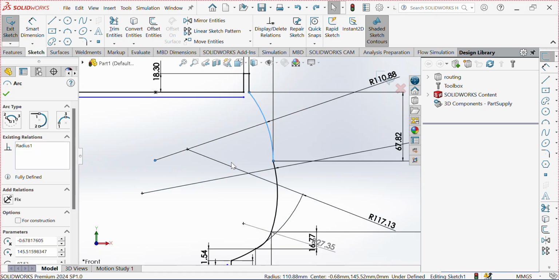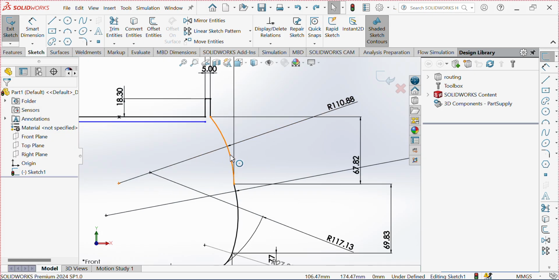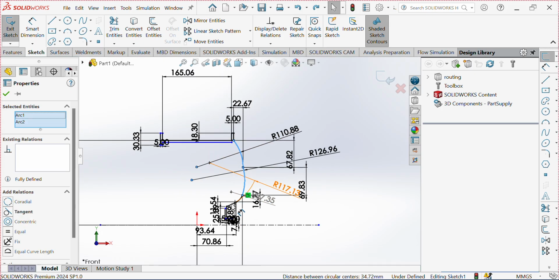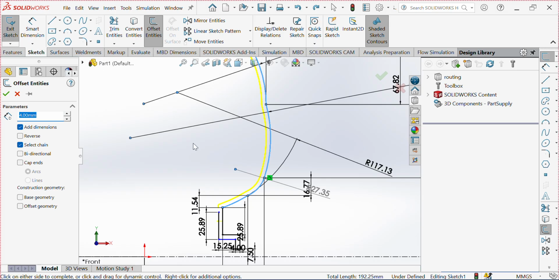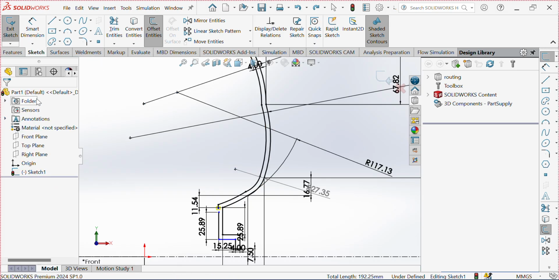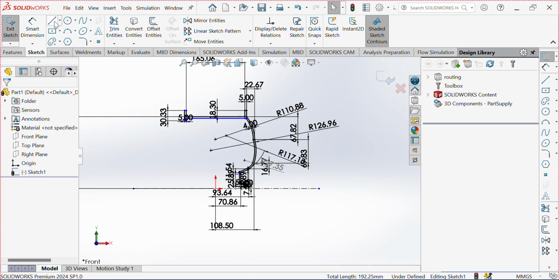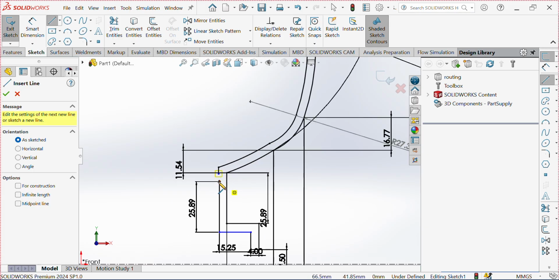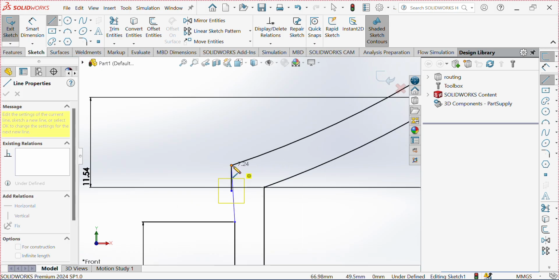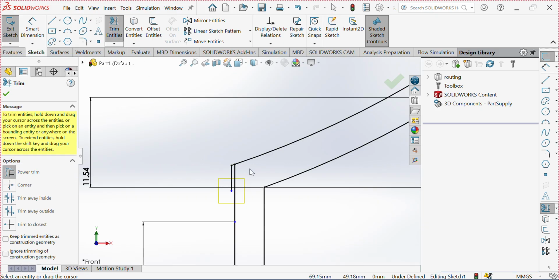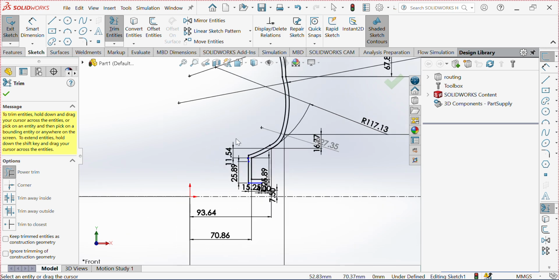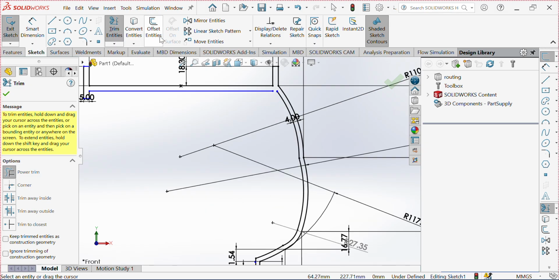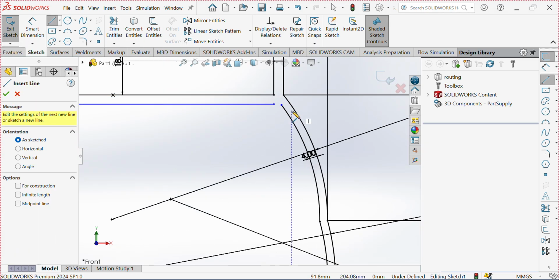Ctrl Z, undo. Now let me select this and this with the thickness of 4. Now let me close up the contour. From here to this point, I'll simply trim out here. Let me close up here, the sketch line.